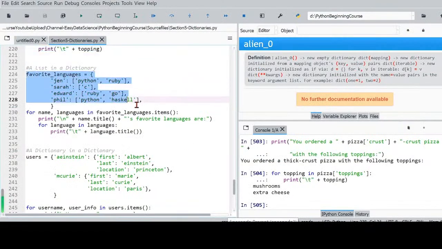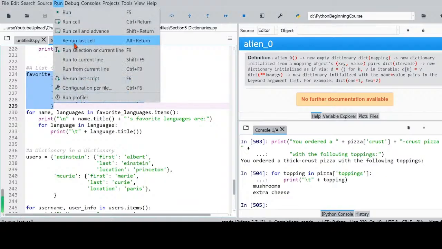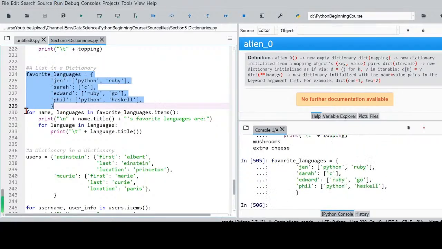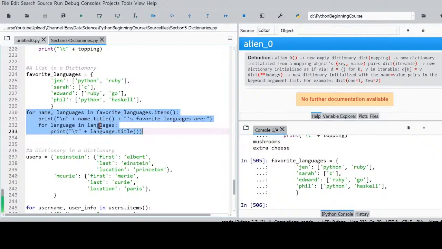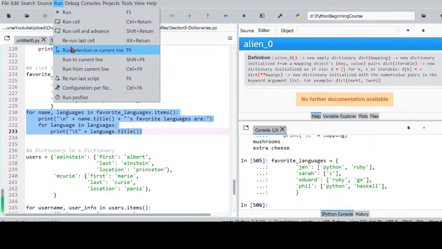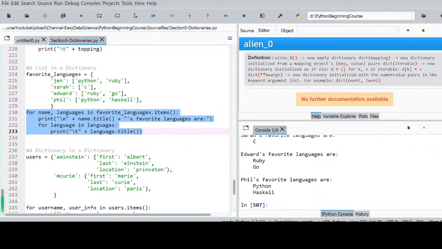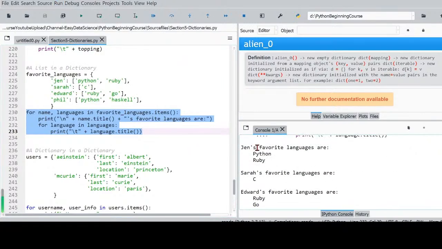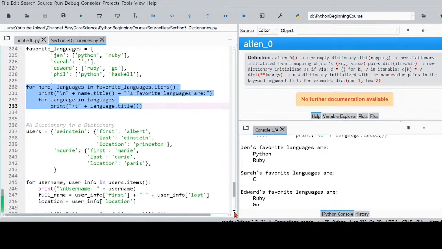We create the favorite languages dictionary with values as lists. Then for each person, we will print out his favorite languages. So this is the result. Jen's favorite languages are Python, Ruby. Sarah's favorite languages are C, and so on.